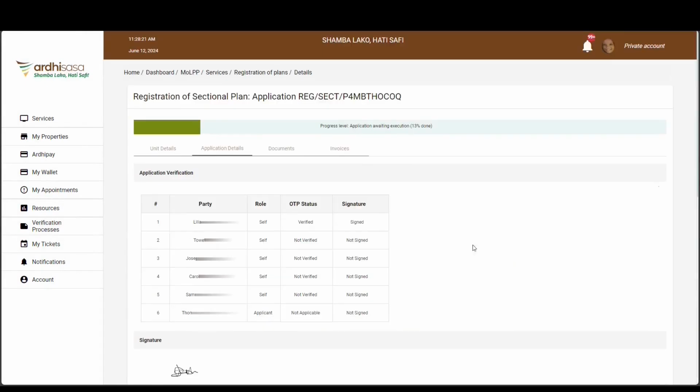Upon doing so, the OTP status and the signature status will have been updated. That said, the other parties are yet to perform their roles. The verification and signing process for the rest is exactly the same as what we've just highlighted.